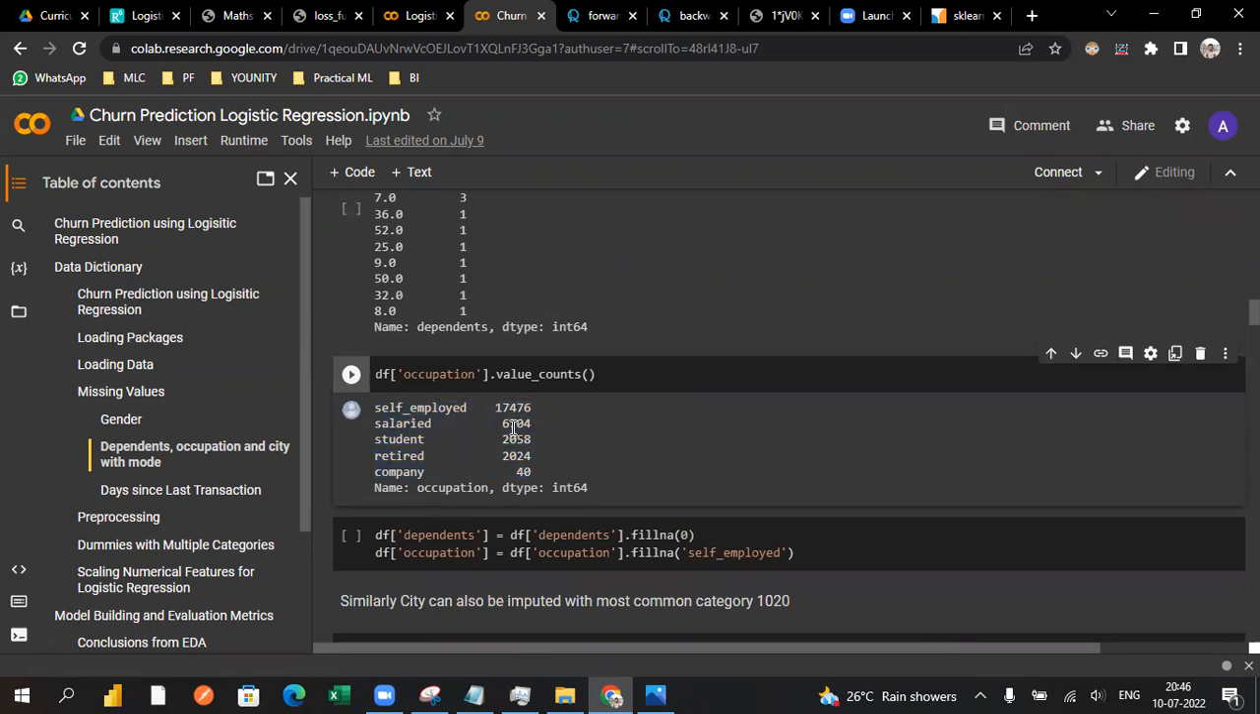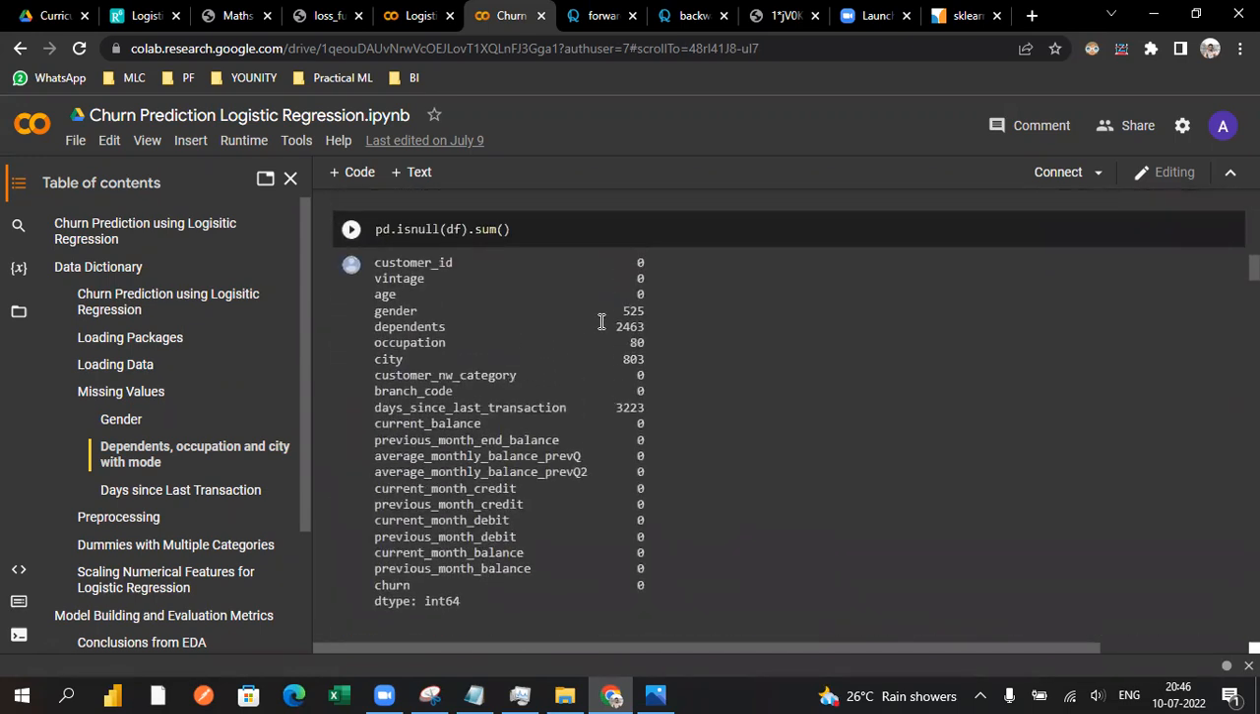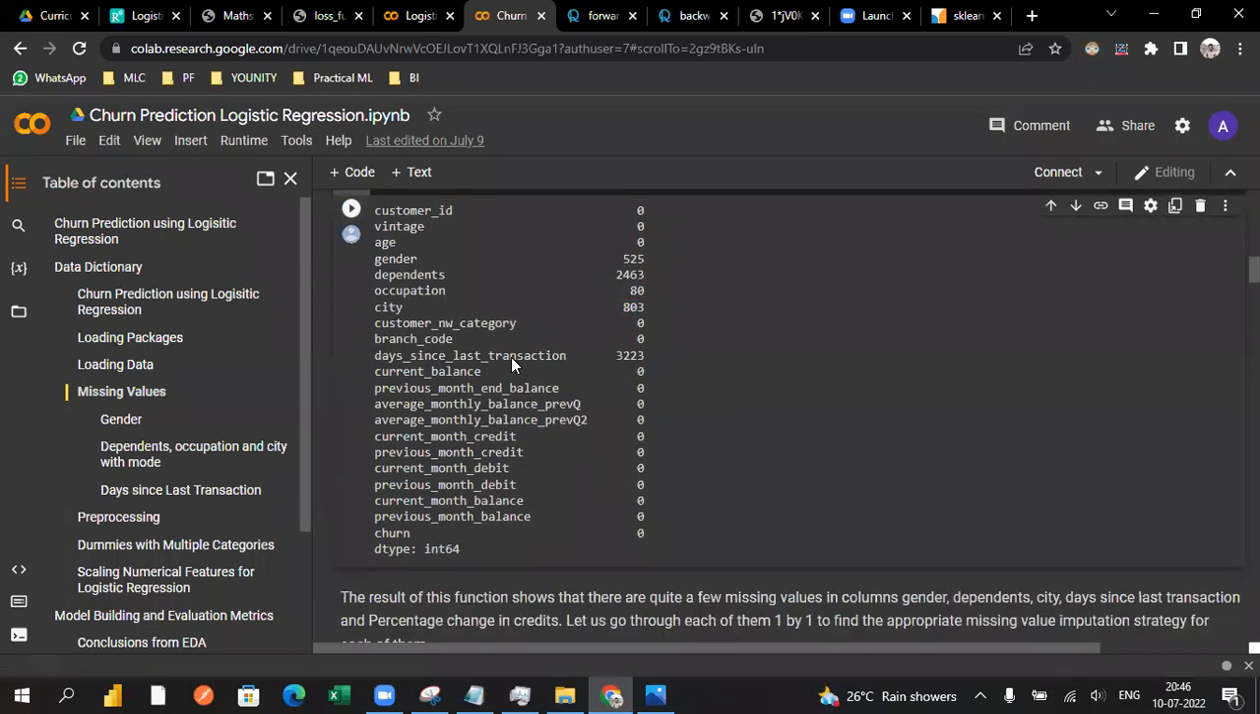And the occupation results also have many missing values, but these are the frequencies. Self-employed has the more frequent numbers when compared to all the others, I think around 80 only. So that's the reason we are just imputing.